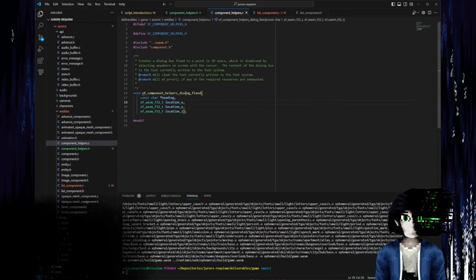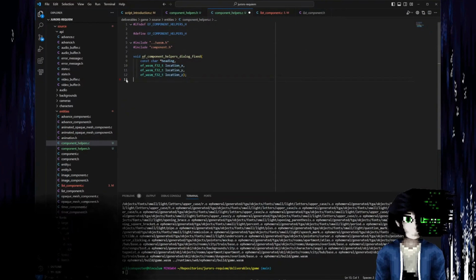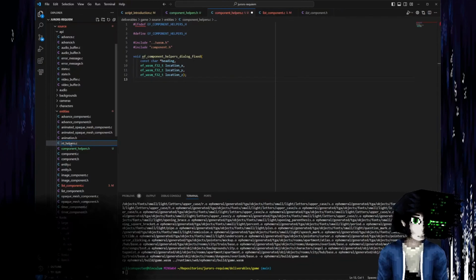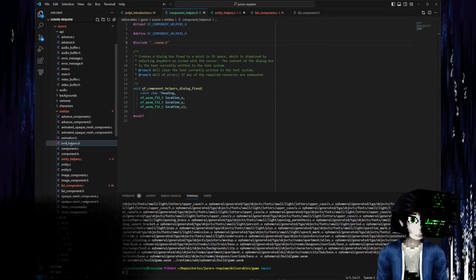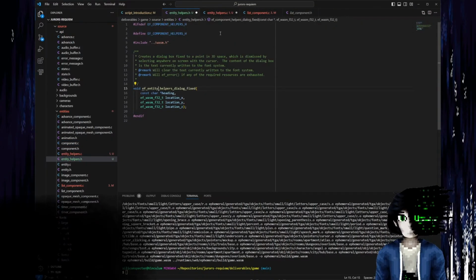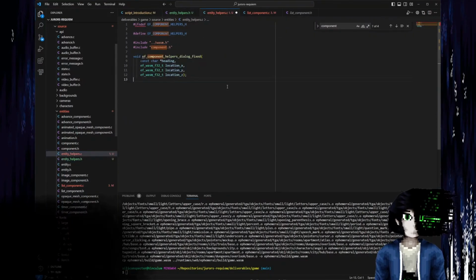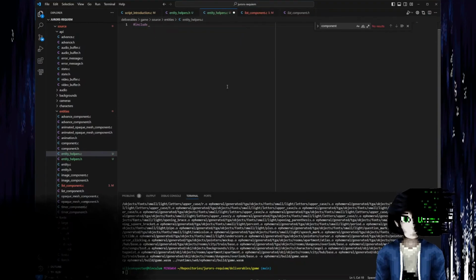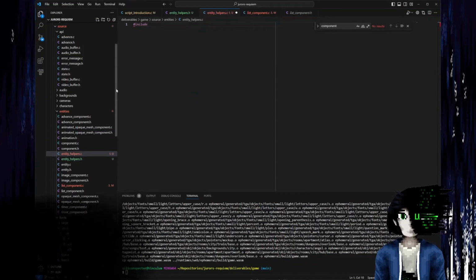Now, I'm actually just going to delete everything out there except those two because I'm actually going to call it entity helpers, given it's not necessarily components we're working with. Why did I just delete that? Why did I just do that? Am I stupid? Don't answer that.